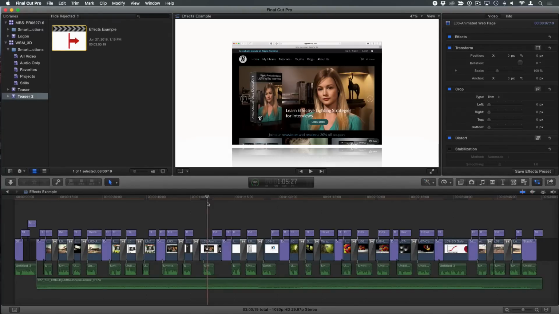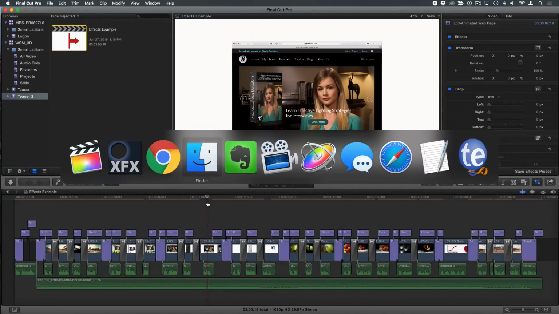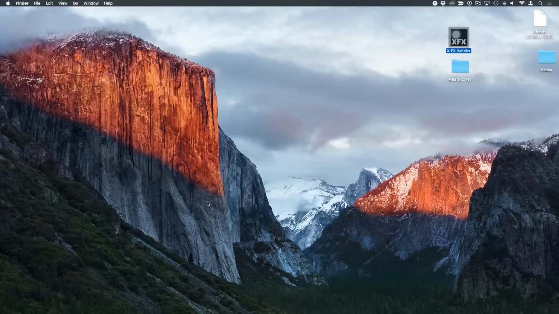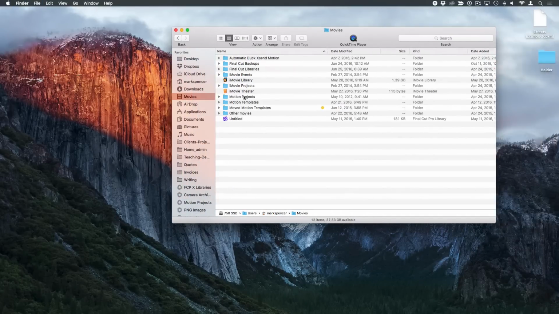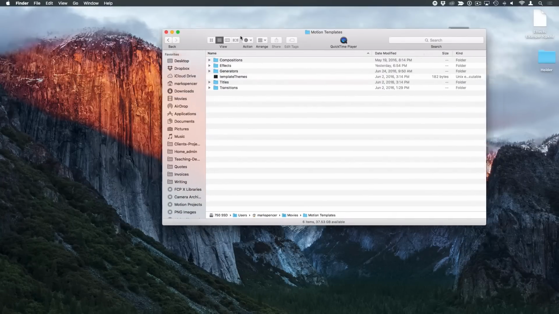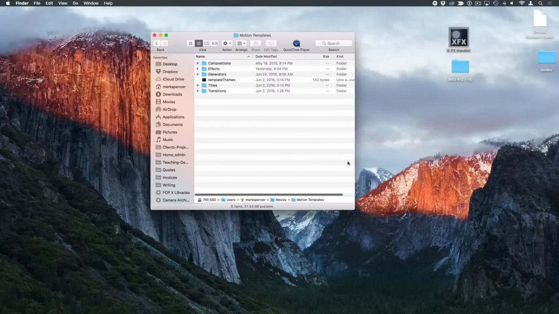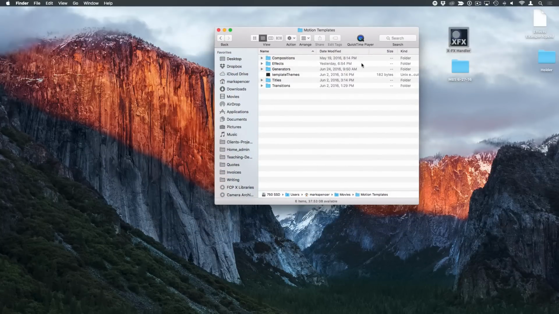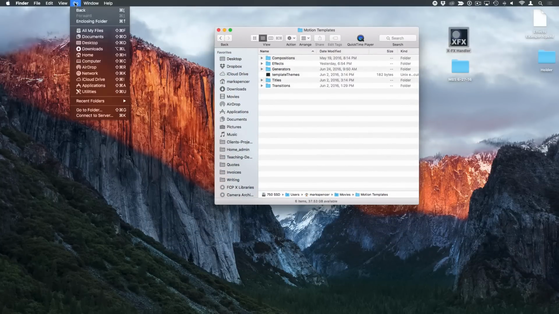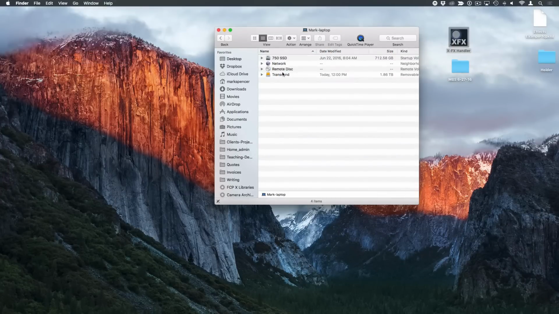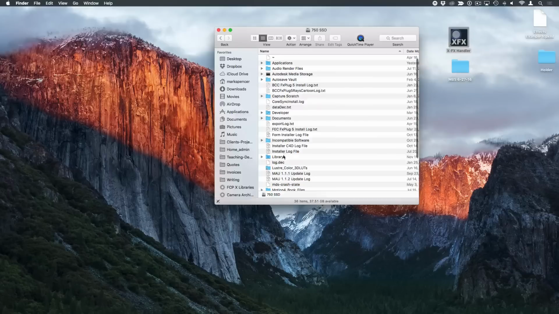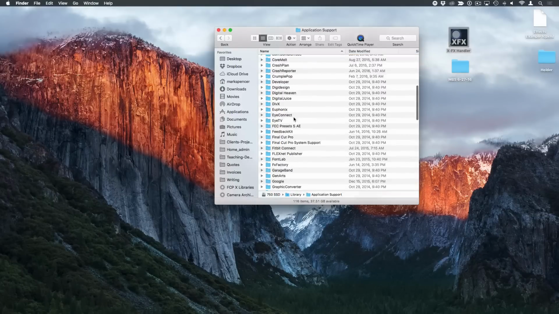I'll mention one more thing about that, because people think of where effects are located. Where do you usually think that all these are located? In the movies folder, then motion templates. Motion templates, right. But there's another location that some developers will place their effects. So I'm going to go to the root library. I'll go to the very root of this drive, to library, application support, and Final Cut Pro.